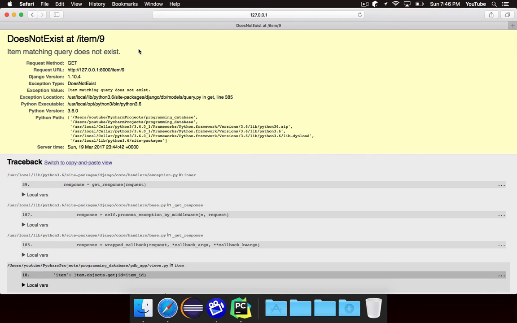And so what we're going to do is we're going to actually handle this error so that instead of giving us this ugly page, it'll just give us our normal website and we can include a message that says that it's not a valid URL, or rather a valid ID number.